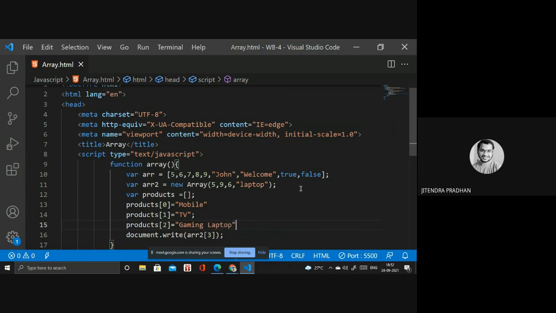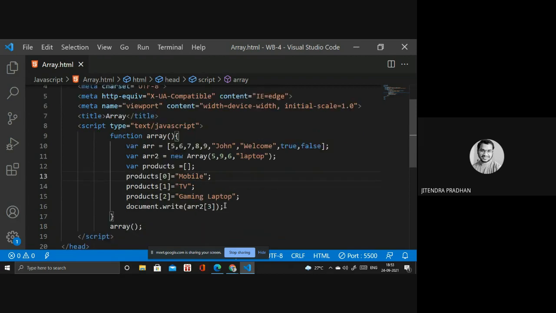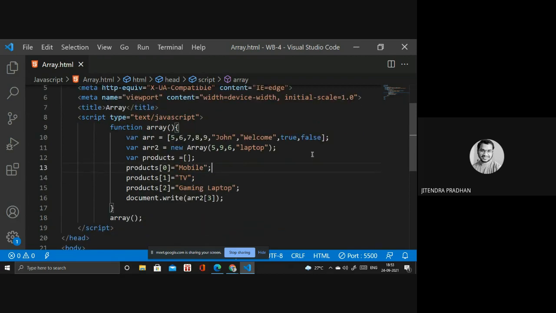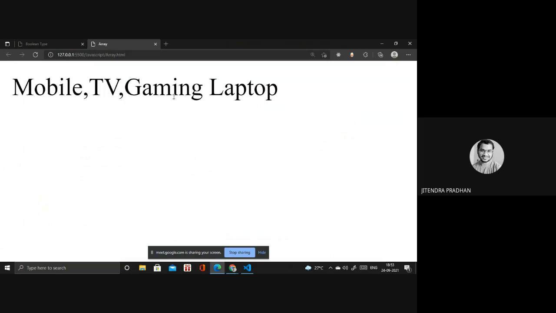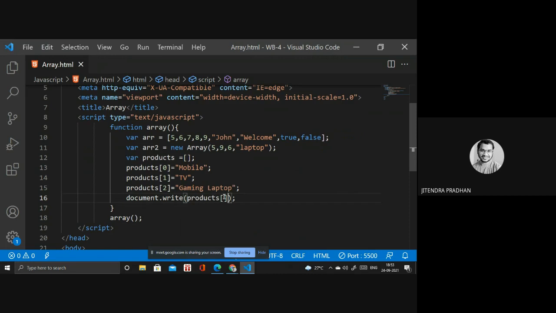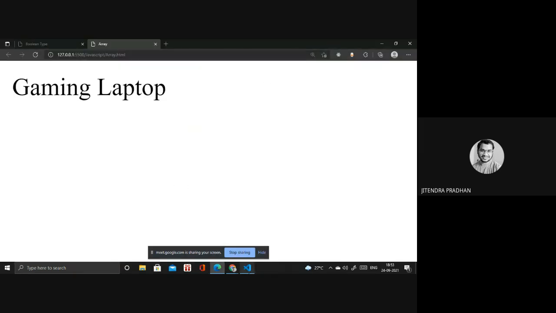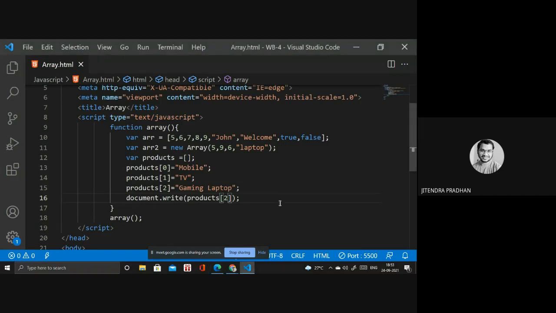Okay, these things are there. So without using the same line, you can write in a different line as well. If you want to print the product, print mobile, TV, gaming, laptop. If I want to print something, you can, no issue. So we have basically two types: the constructor and the meta character.